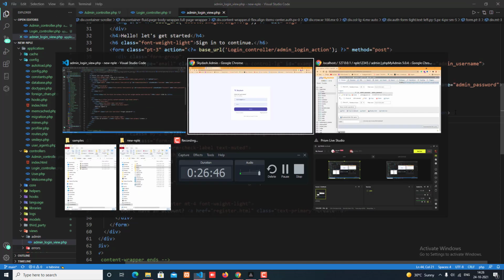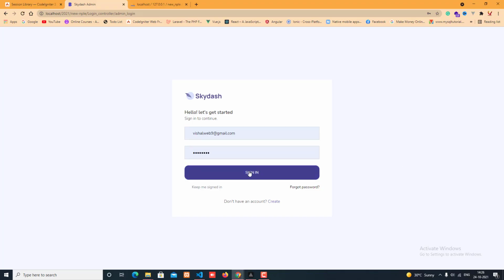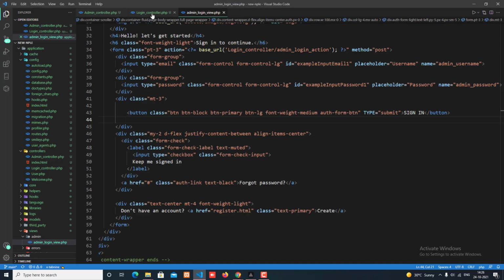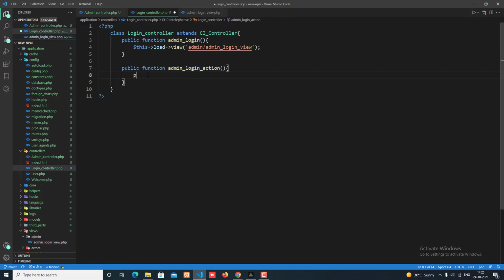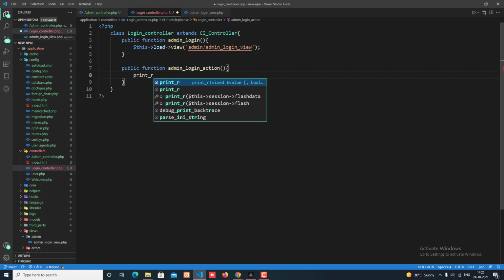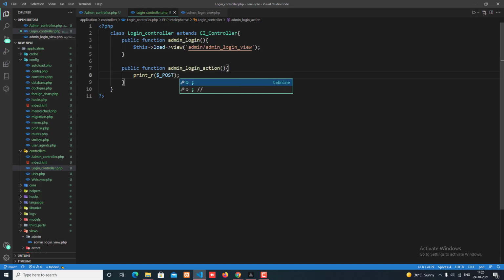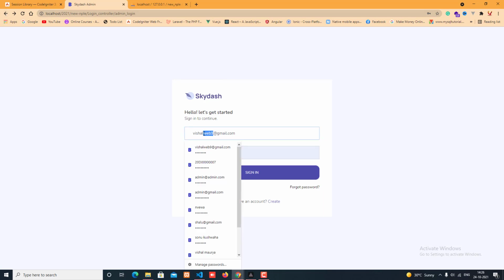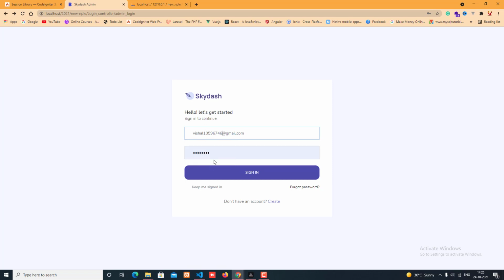Let's see again. Ctrl+S to save and check in your browser. Now if I click on sign in, let's see what happens to the URL. As you can see, we have a login controller and also an admin_login_action method. So go back to your login controller page. To debug, I write print_r of the $_POST. I check again. We have the email and the password, which I already put into our input fields. If I change the email and change the password to 123456, I can see the output here.